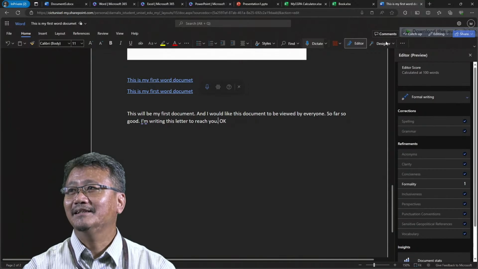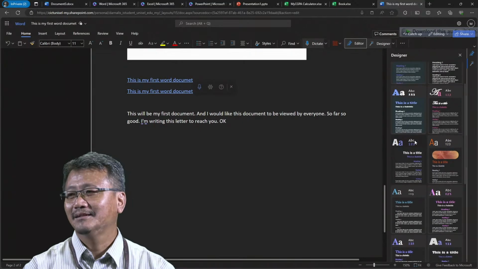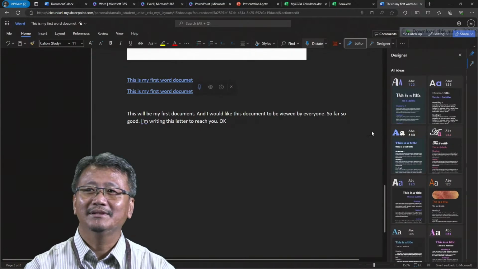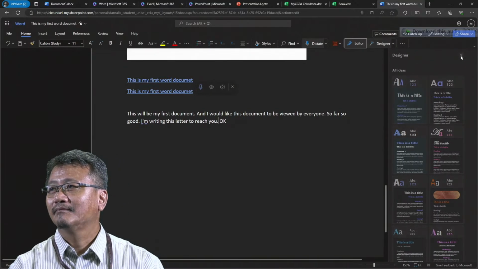And then other than that, Designer is something like formatting. This is up to you. Okay, I won't be using this. All right.